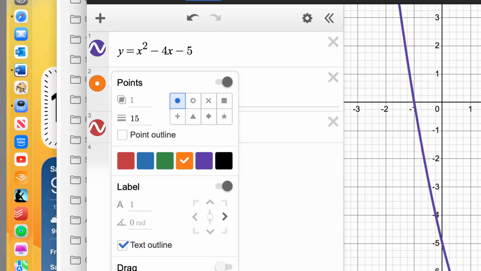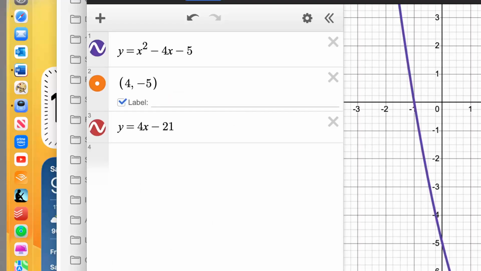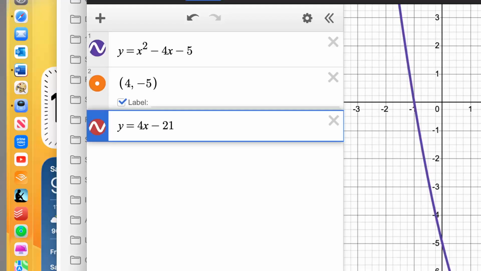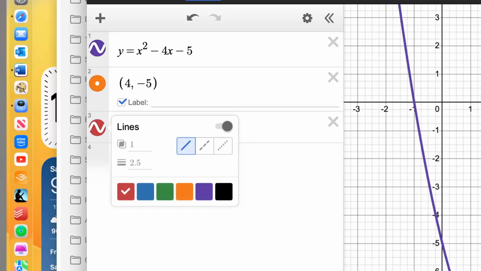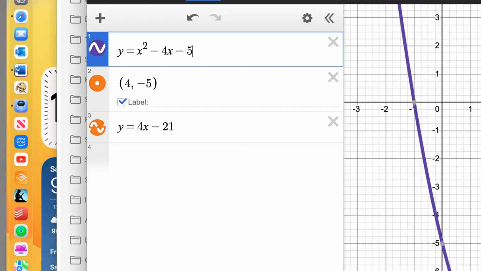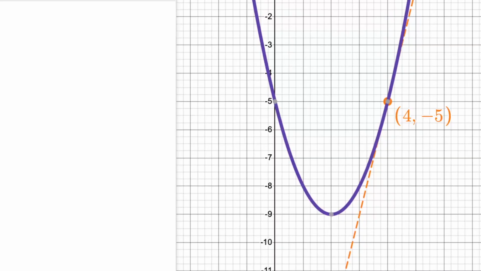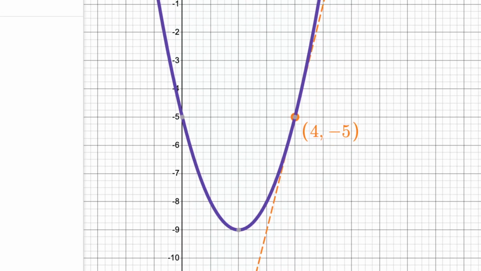And well, this is fine. I want to change the label size from 1 to 1.5. So now it shows up better. And I'm going to long press on the red here. I want this line also to be orange and to be dashed. Now that's better.